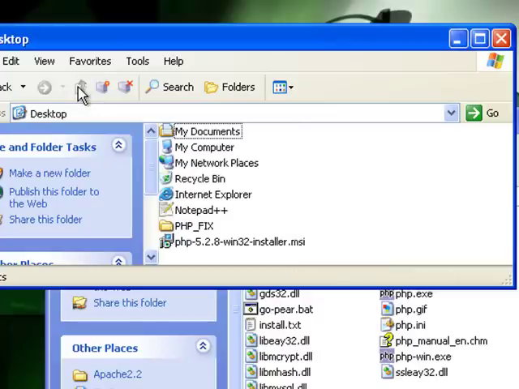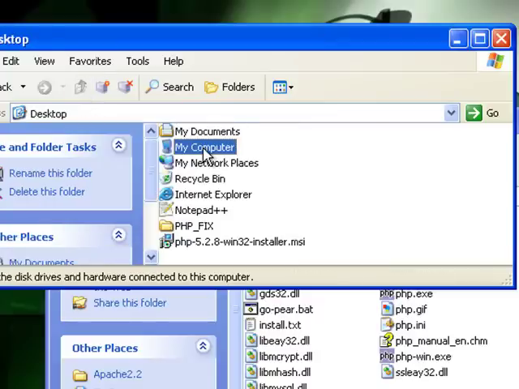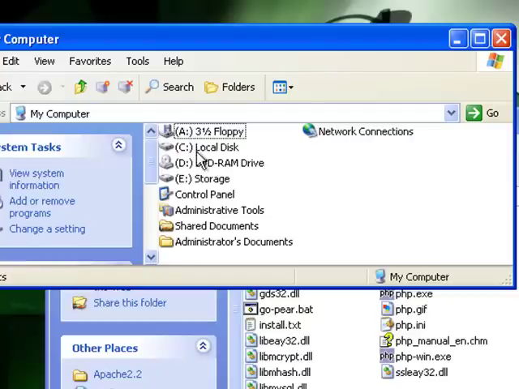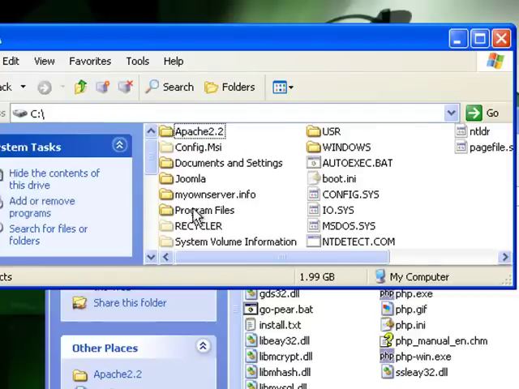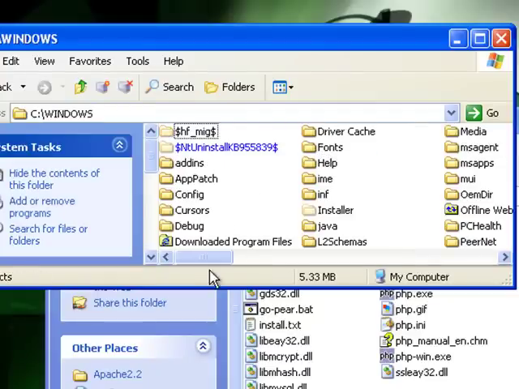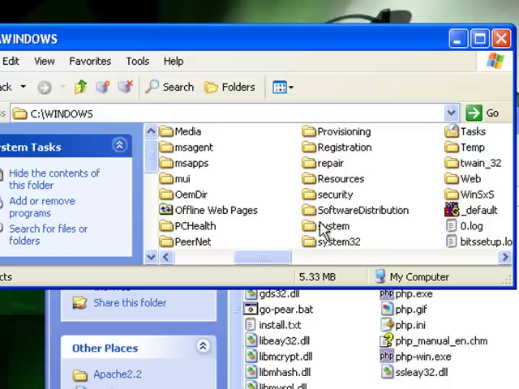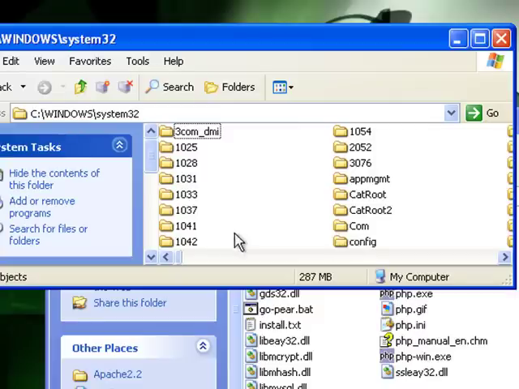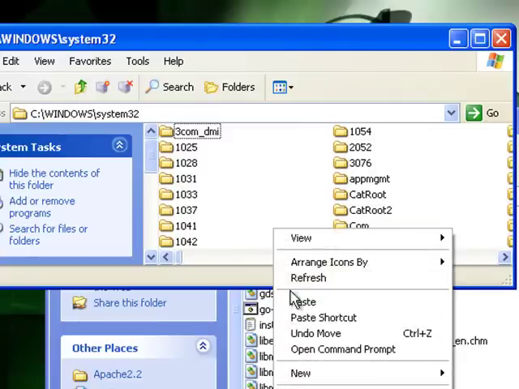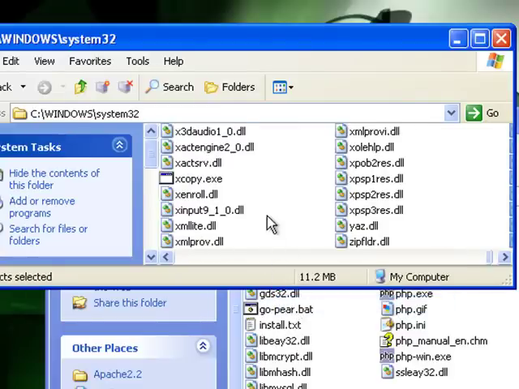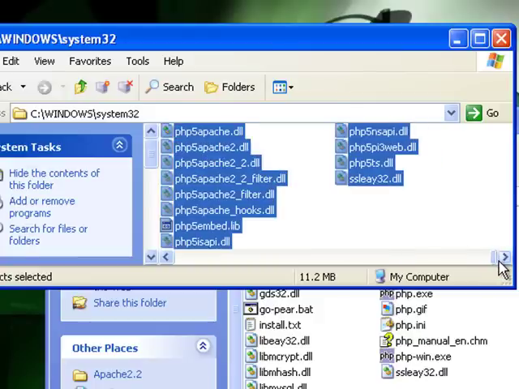And then we're going to go to My Computer, the C drive, Windows, and then find your system32 folder, which is right here, and then we're going to just paste these in this directory. Alright, and it should have added those.